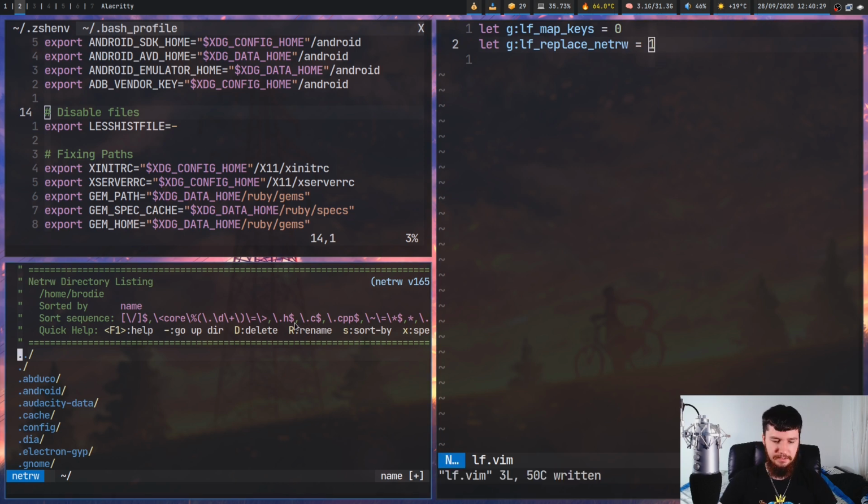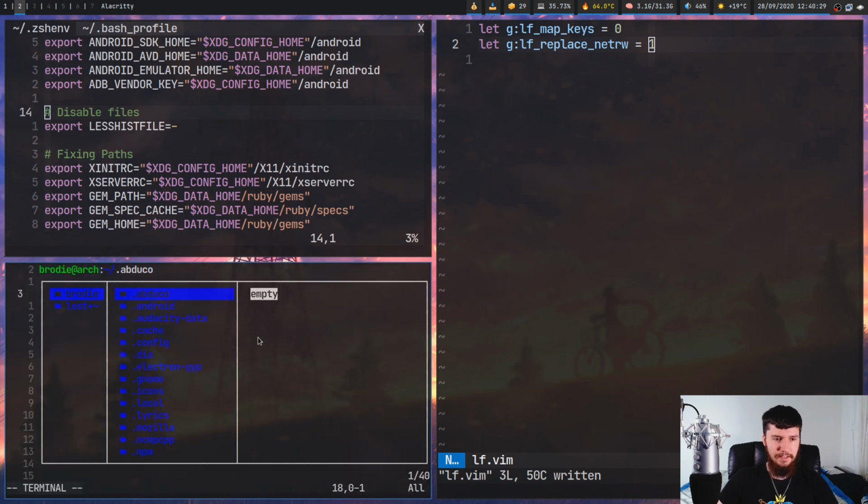So if we try this again, as we can see, that's now going to run lf. Whether you want this behavior or not is sort of going to be up to you. I typically don't open up directories inside of Vim anyway, but if that's something that you do, maybe you want to consider doing this.